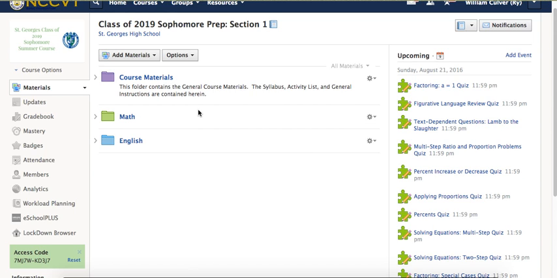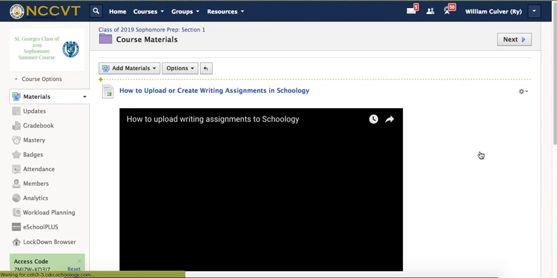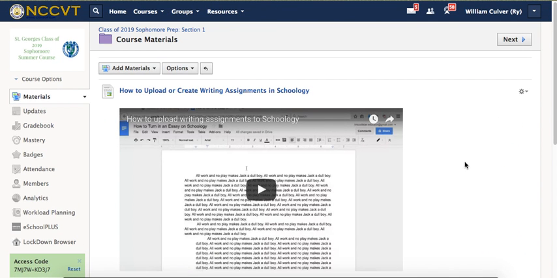Okay, let's take a look at the Sophomore Summer Bridge course. When you log into the course, here's what you'll see. We have 3 folders, and the first folder says Course Materials. If we click on Course Materials, we see that there are 2 resources in here at this point.